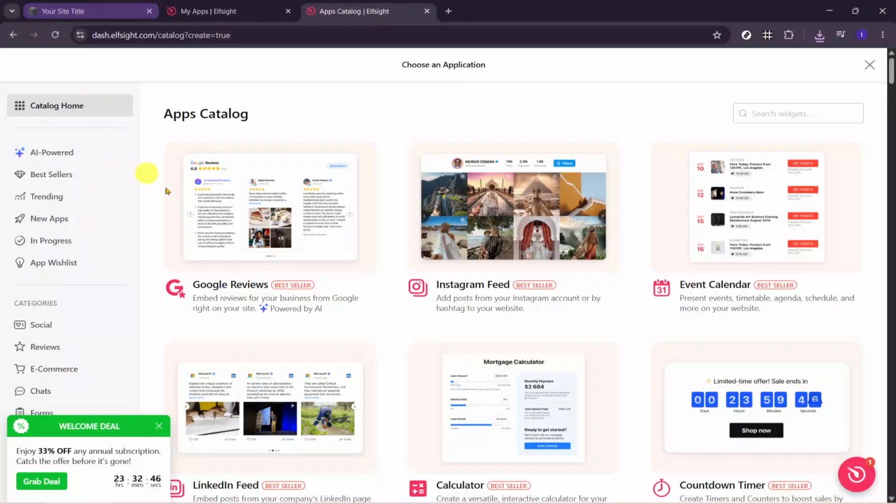Hello, today we will guide you through how to add Google reviews to a Squarespace website. We'll use Elf Site to generate a Google Reviews widget, then embed it on your Squarespace page. Keep your Elf Site dashboard and Squarespace site open in separate tabs so you can move between them easily.